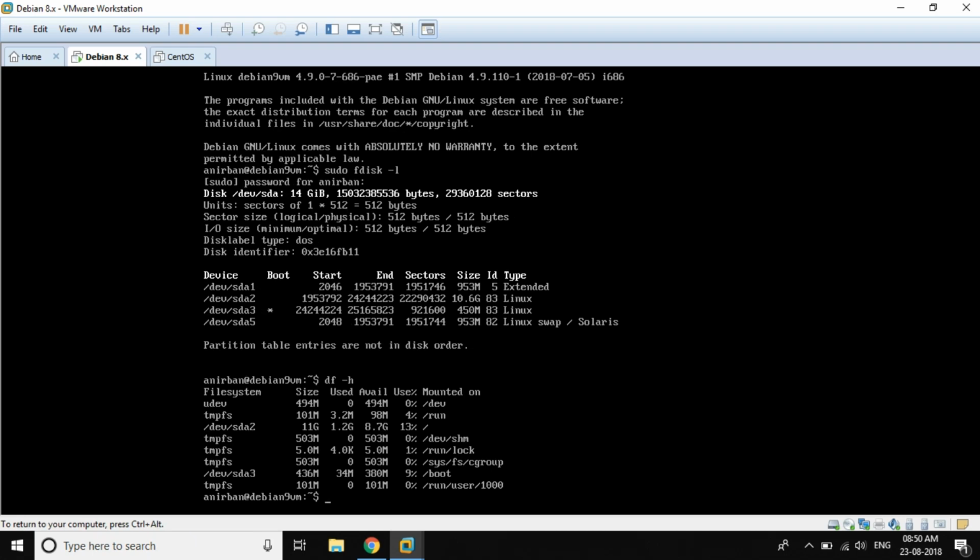you can see here /dev/sda2, this is my root partition, and it has 11 GB of space, where it is using only 1.2 GB of data. That means it is using only 13% of space. So we'll extend this 11 GB by 2 more GB, which we have already cleared up here in the hard disk.